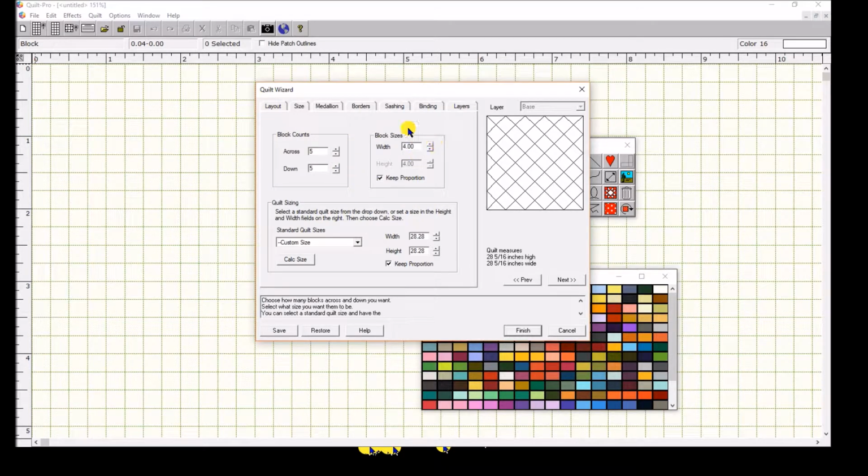And then this is the size of my blocks. Now, as long as I have this one clicked, it's going to keep them in proportion so that they are 4 inches on each side. And I actually want to make these a little bigger. So let's go ahead and make these 6-inch blocks. And it's just going to do a little recalculating there. You can see that my quilt measurement has gone up.